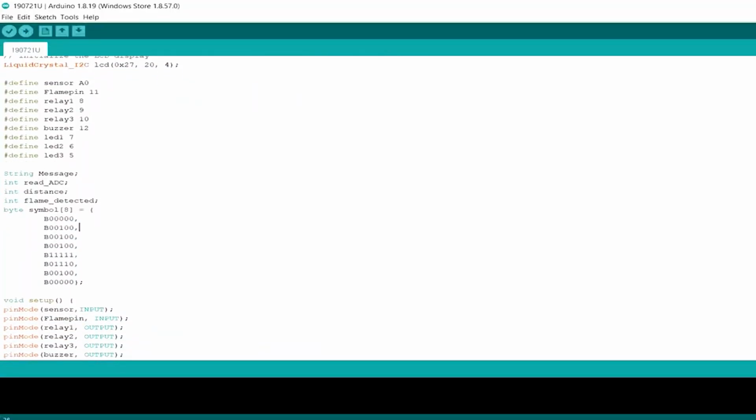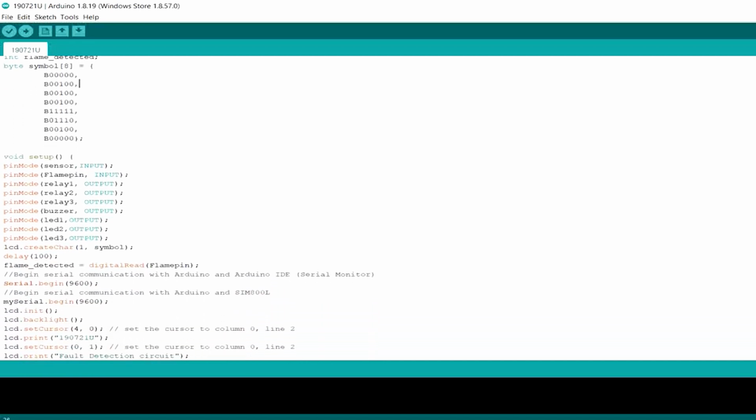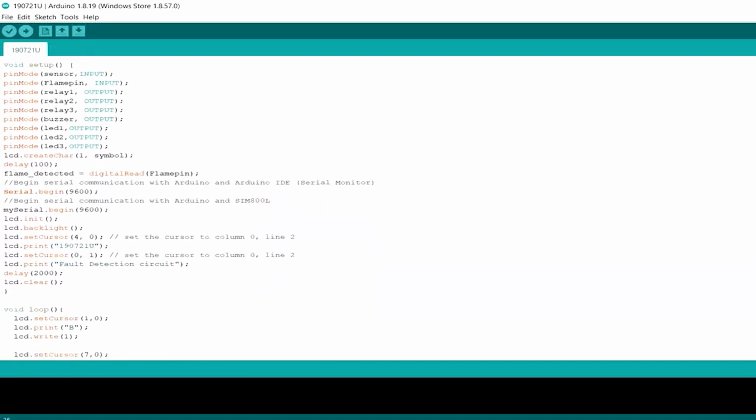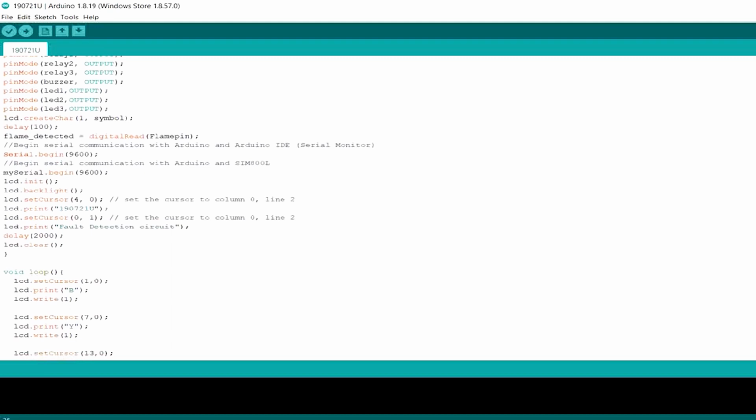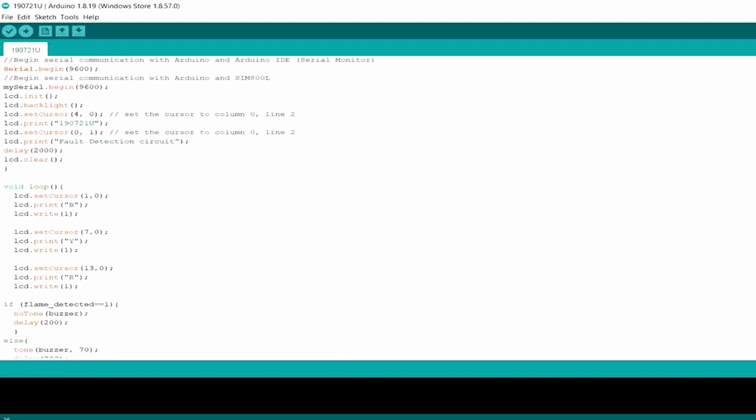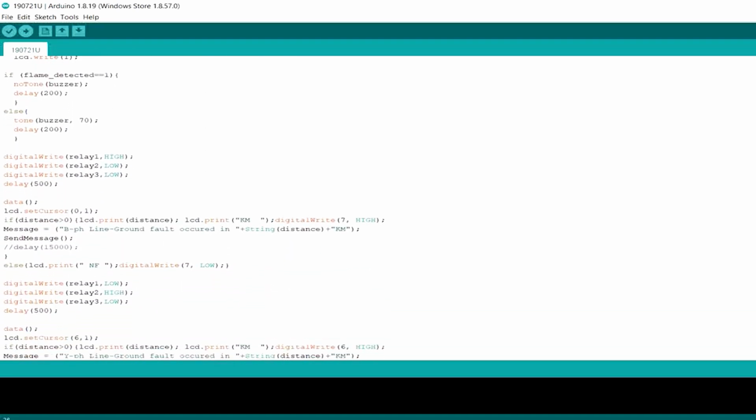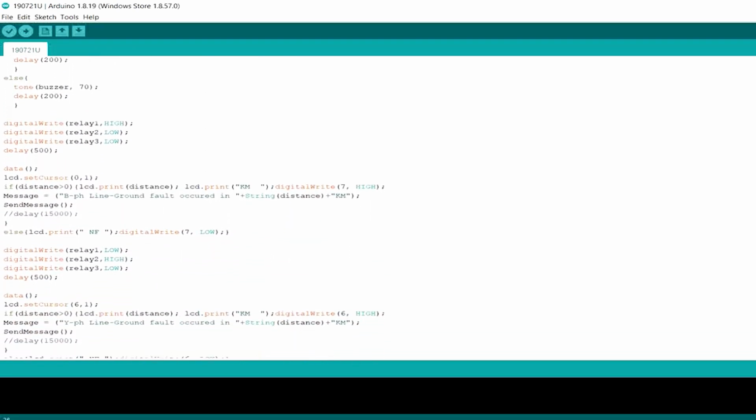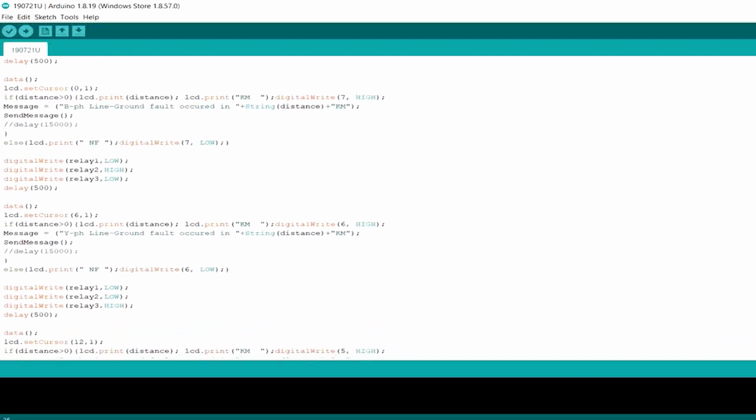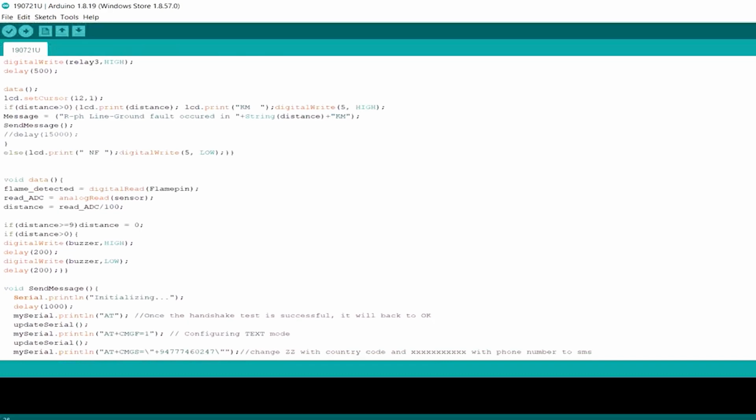This is my Arduino code, and I'm not going to explain this now since I'm not using very deep functions here. And I will provide you this Arduino code and Proteus design and the circuit diagram in the description. You can download it and make your own project.